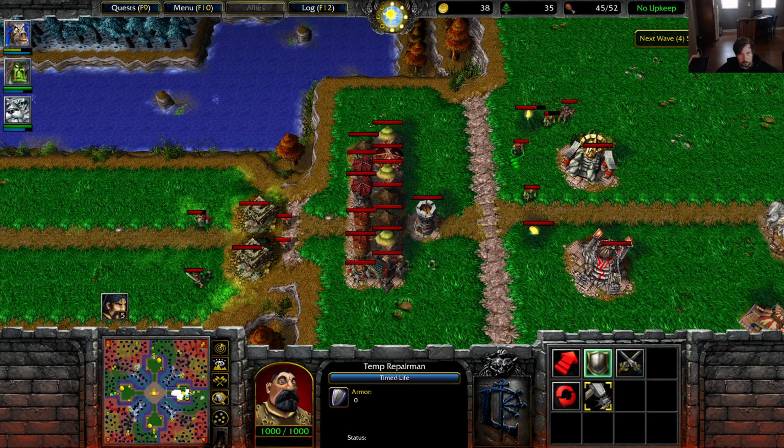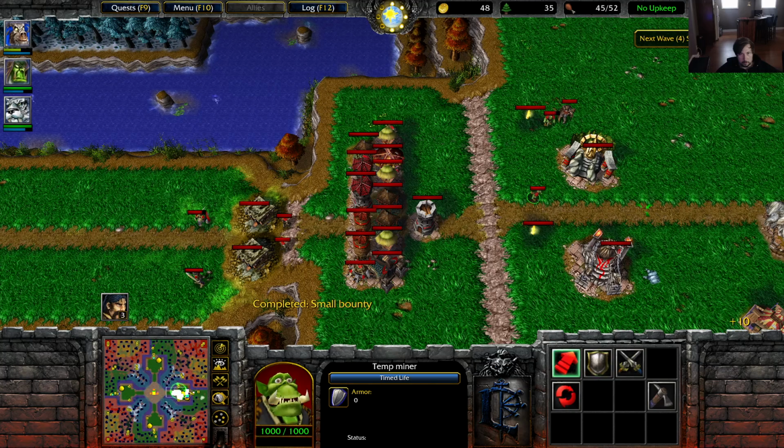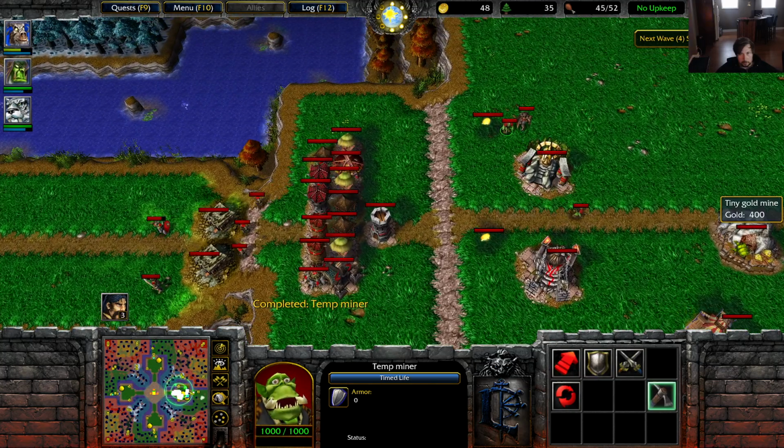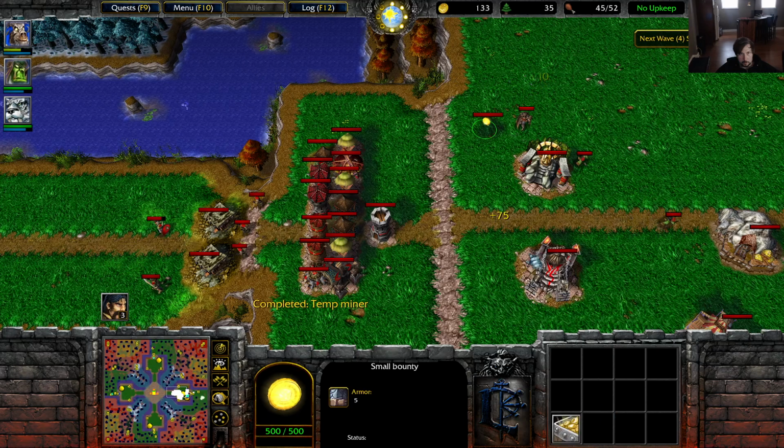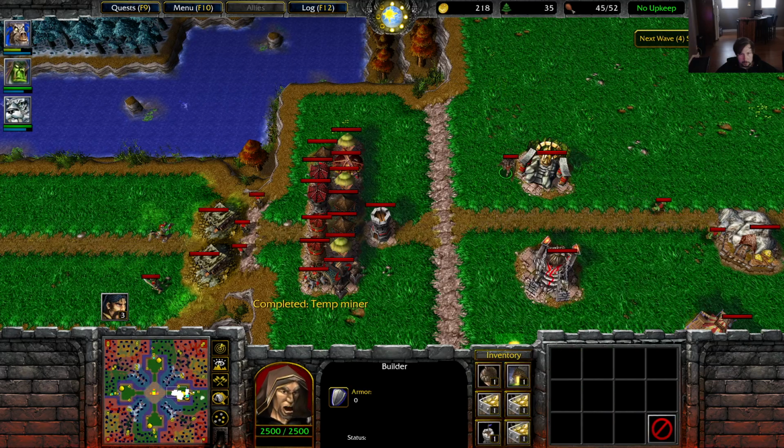Yeah, building along here. Let's get some miners in there mining. Let's cash in. So let's talk about the economy a little bit.